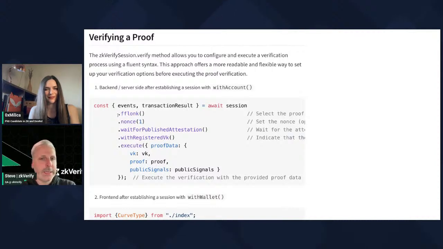Everything's been written in a fluent syntax. So you specify your proof type as part of the session. So any of the proof types that we support, you can add some optional commands here. So you can obviously specify the nonce. You can choose to wait for the attestation to be published, which essentially means that an event is fired on zkVerify and the proof is published to its destination chain so that it can be checked. So, for instance, on Ethereum.